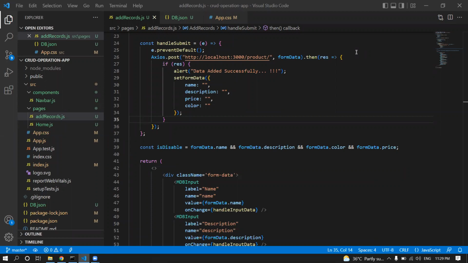So last video we learned about the get operation and add operation. Today we will learn how to edit and update records, and we will also learn how to delete records from our table. Okay, so same project we will use.